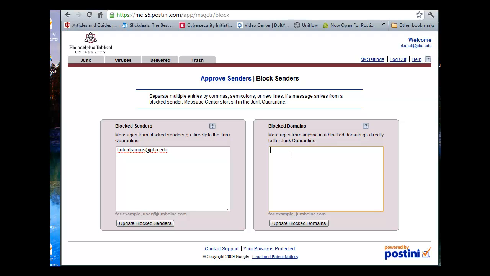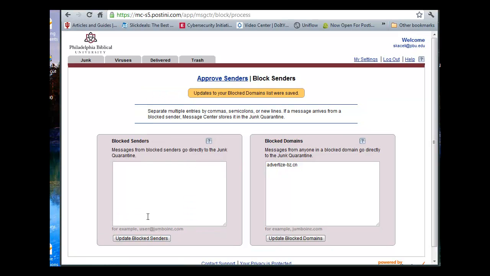So in this case, let's say we want to block only this domain, advertise.bz.cn. Let's say we are getting messages from this domain. You can always block it by adding it to this list. So we update whatever we changed here, and at this point those email addresses and those domains have been blocked. Again, be very cautious with the domains.